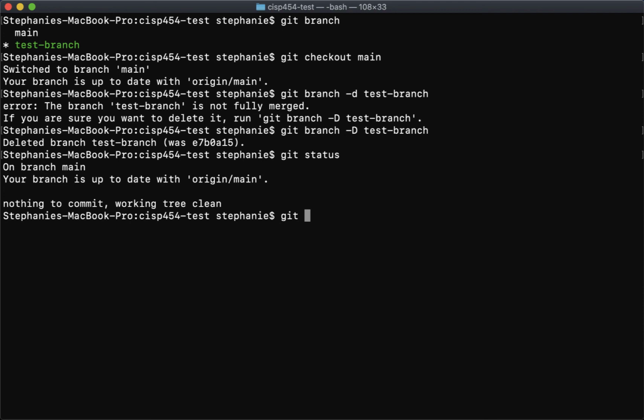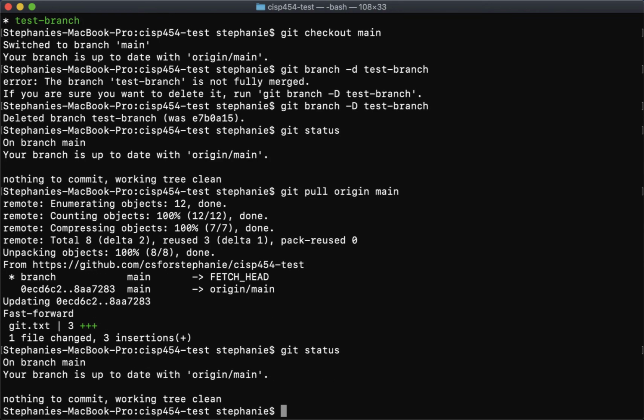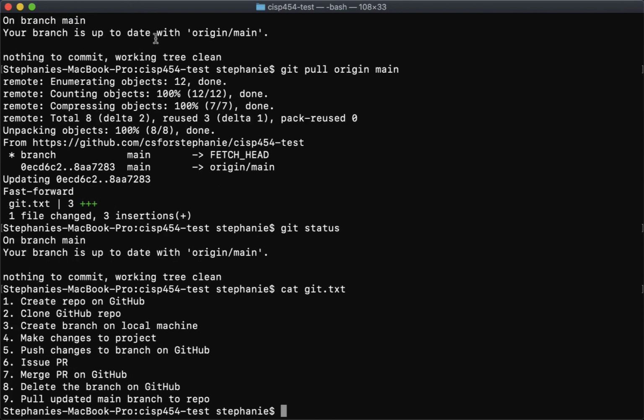So I'm going to git pull origin main, and Git Status. Everything's up to date. And then I can look at that file, and you can see that indeed it added the 7, 8, and 9 lines, and so I am up to date.